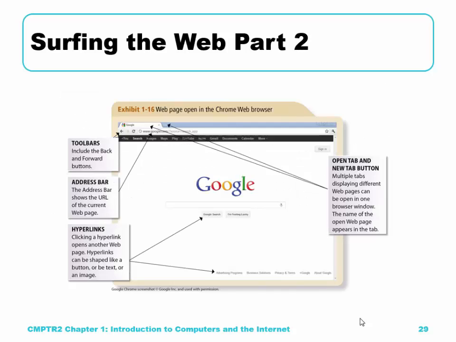And here's just another example of web surfing. There you're on Google. It talks about your toolbar, which includes the back and forward buttons, your address bar, which shows the current URL and where you can go in and type a new URL. Hyperlinks, like I used on the Sneed page to get to Blackboard. Open tab and new button.